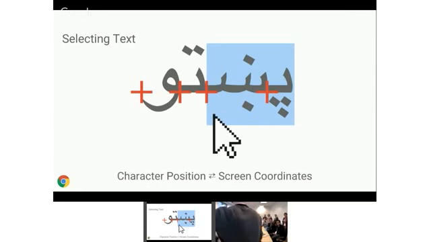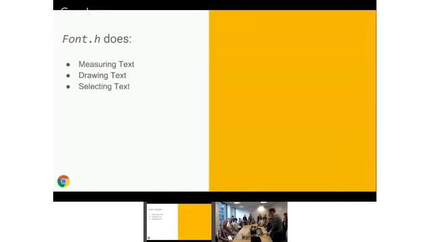Now, one thing important here is we're transforming between coordinates that the mouse cursor gives us and character position, not only glyph position. I'm not sure about this example, but in general, character position is not identical to glyph position. Character position is your position in the input string, whereas glyph position would be the visual segmentation. So that's the conclusion for what the font code does: it does measuring text, drawing text, selecting text.